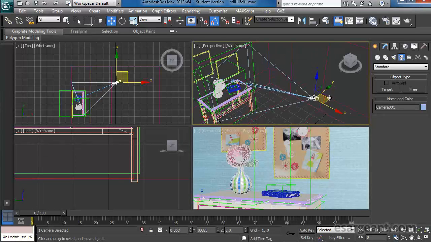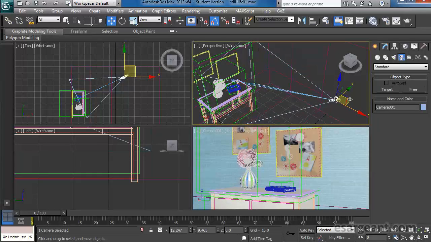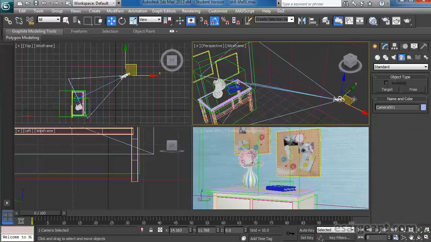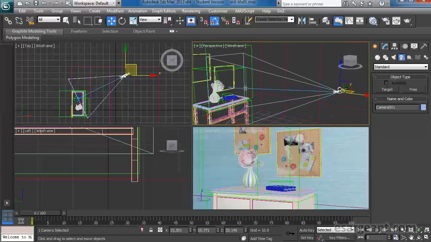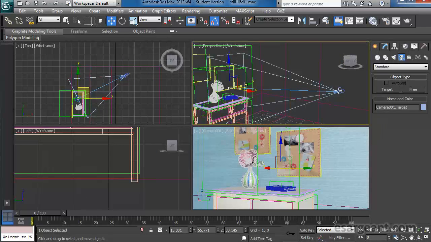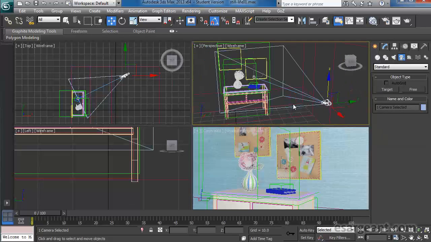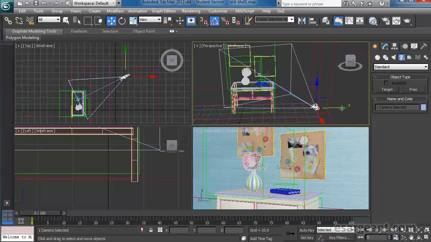So let's move this back a little further. I think something like that might be a good start. You can always come in and tweak this later. Never underestimate the importance of good composition.